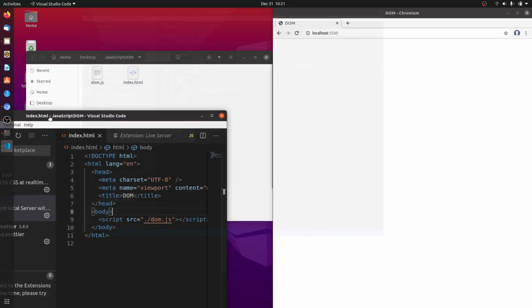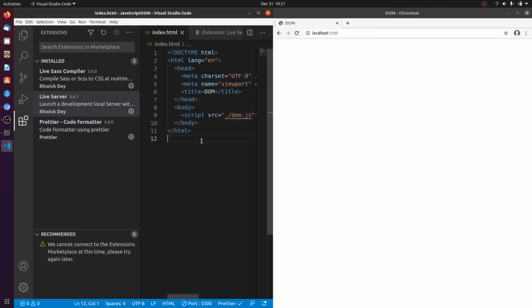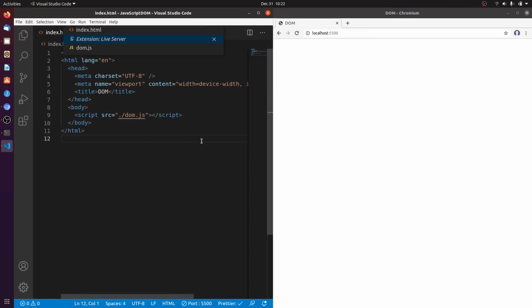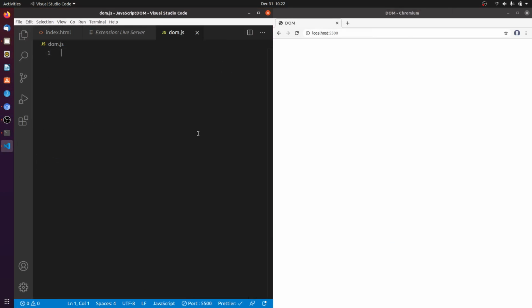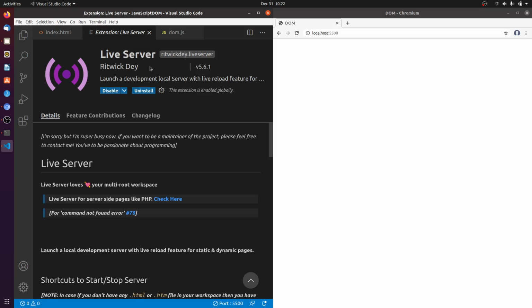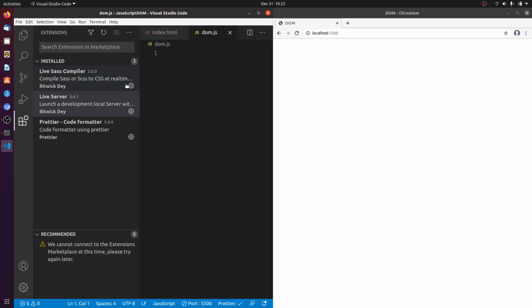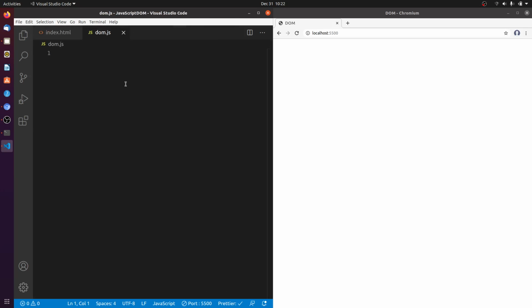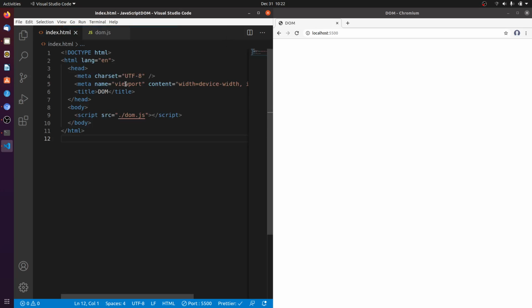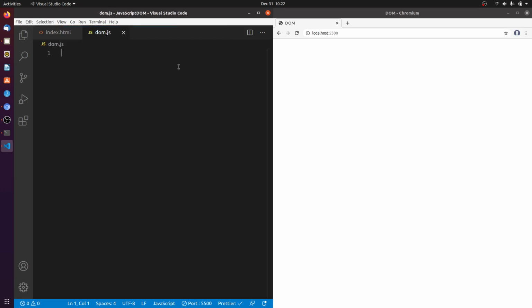Let's keep it on one side, let's keep this on the other side, and let's start coding. Let's go to DOM. And one more thing, if you don't know a few basic things, if you press Control B, you can open and close the sidebar. If you press Control Tab, you can switch between the tabs. These are some basic keys, I think you must be knowing this. Okay, so we are on dom.js, our JavaScript file.